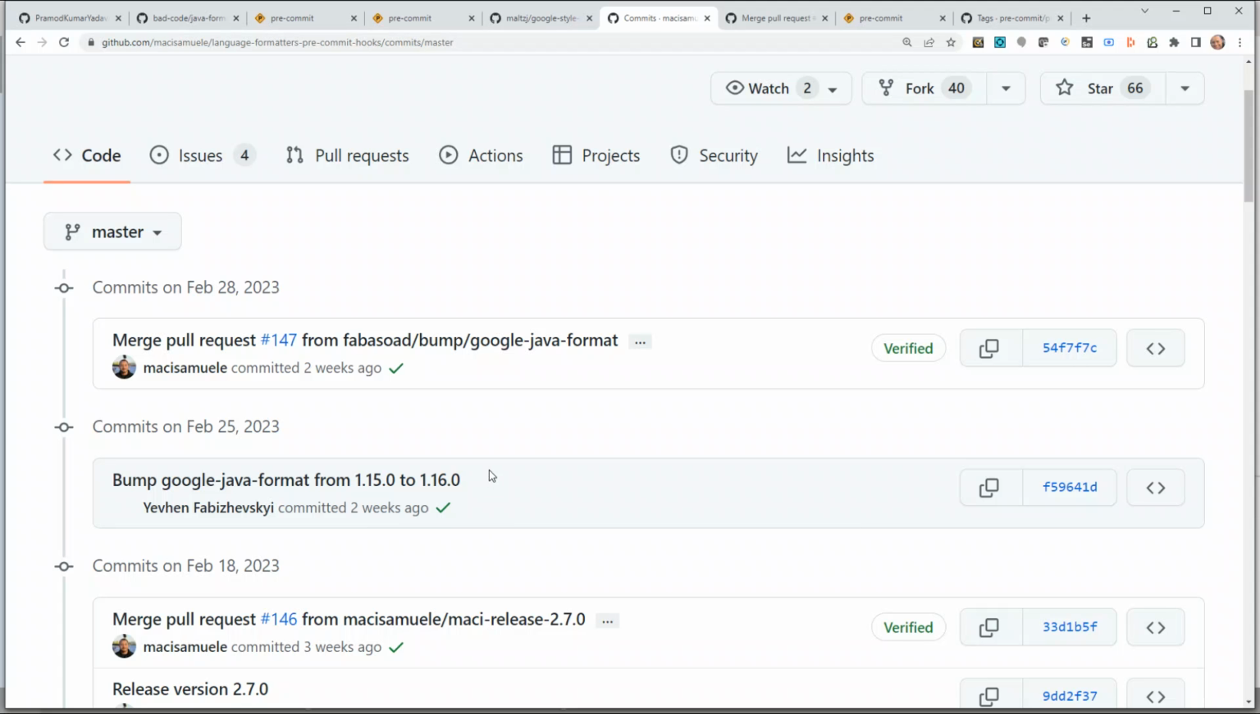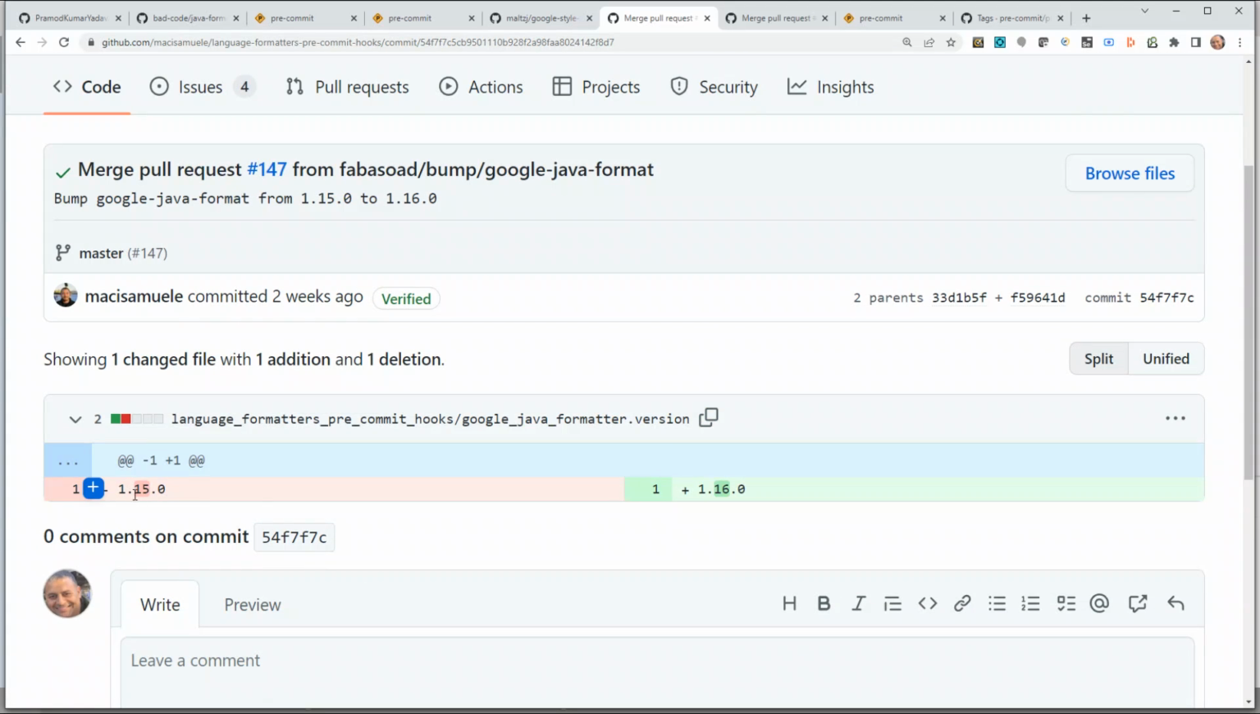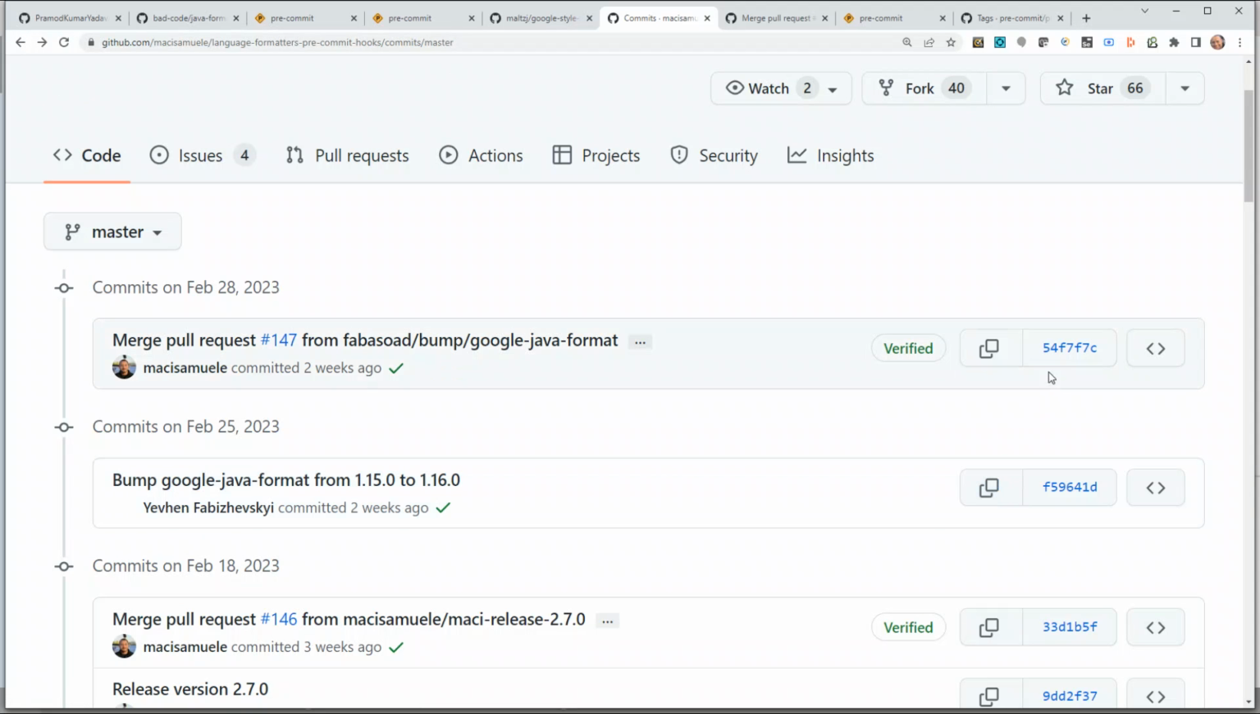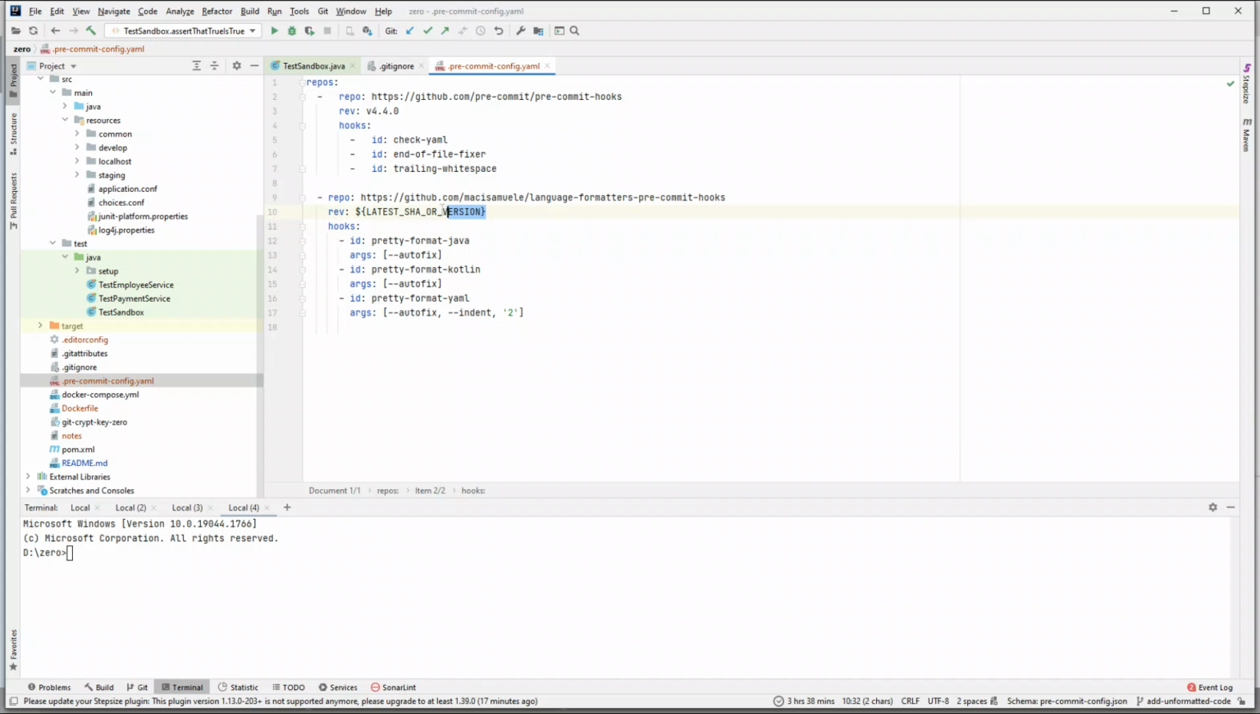So this seems like a good plugin, which is keeping up with all the latest bug fixes, all the latest features that this particular program has to provide. So if I open this commit, it says it's going from 15 to 16. Let's just go back and copy this particular commit version. So I'm going to copy this commit and we'll come back. And let's replace this value with this particular commit, right?